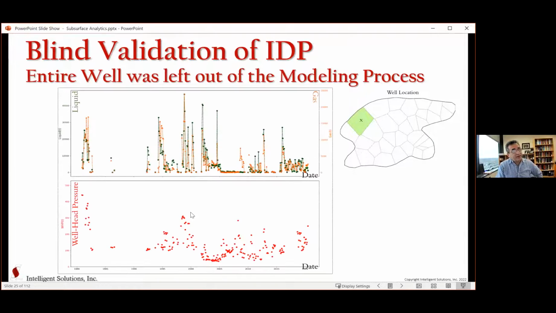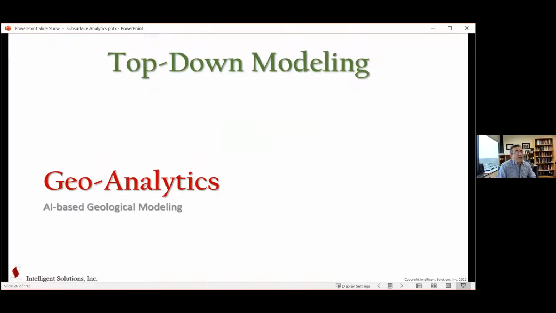This is another one. Again, we had this wellhead pressure data, but we didn't use it to build the model. After we built the model, we were trying to figure out from the production whether it is possible to generate wellhead pressure. Here are the results, as you can see: IDP, wellhead pressure, intelligent data patching. So this is how we handle that.